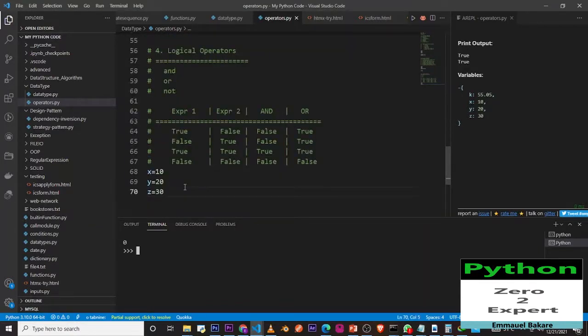We talked about the comparison operator, where we test the results of two operands. For instance, we say 10 greater than 20. If 10 is greater than 20, it's going to return back true or false, a Boolean value. So here, 10 greater than 20 returns false.